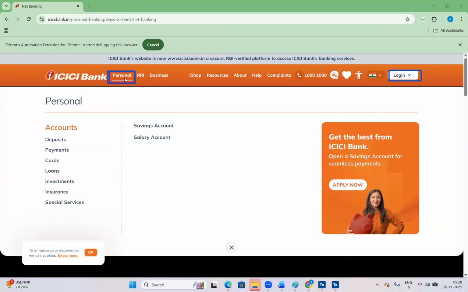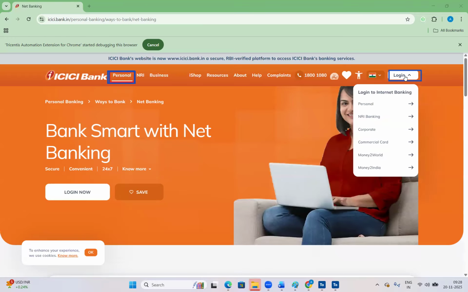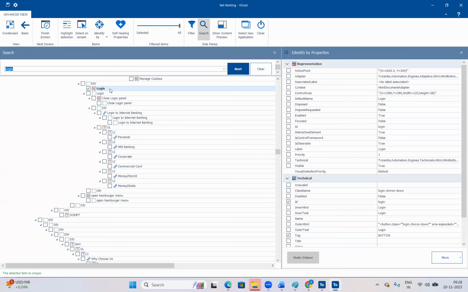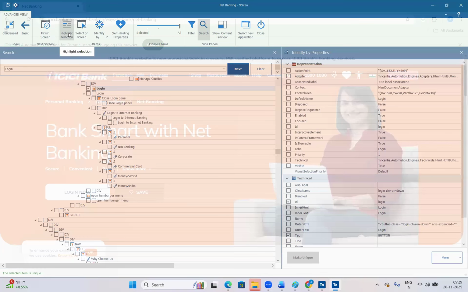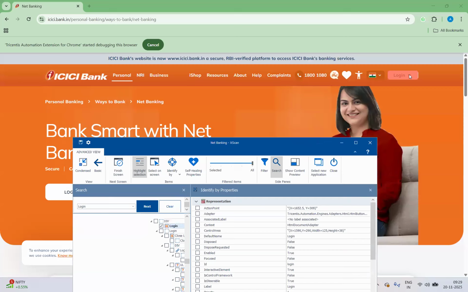We already selected this personal and this login. So here, are you able to see how many logins are available in total? This is one login. This is another login, correct? So I just selected one login. I don't know if this is the main one or not. You can use highlight on selection here. Are you able to see? The login is highlighted on the right side.